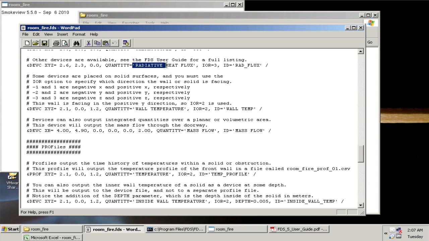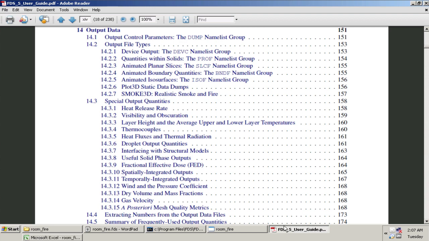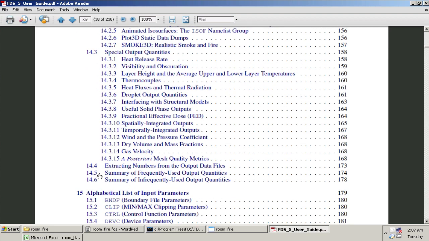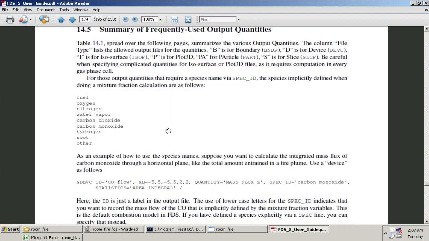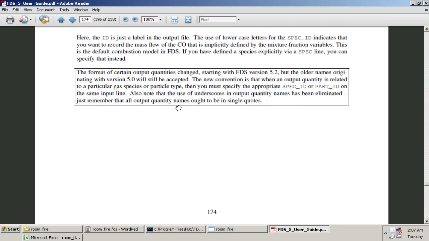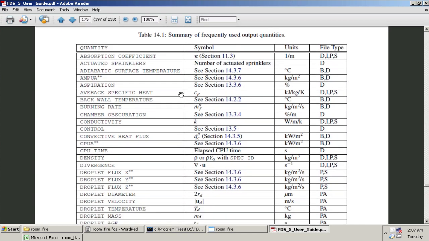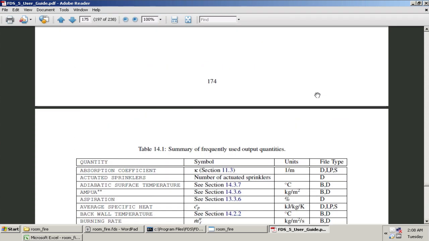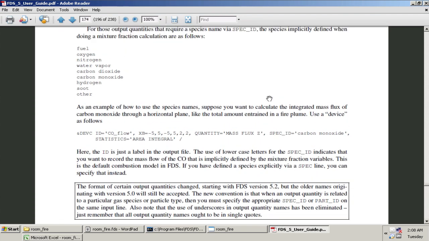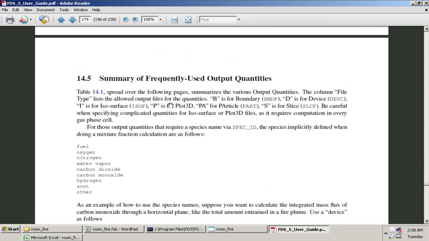You can see the FDS user guide for a list of commonly used device quantities. If I open that up and go down here, you see section 14.5 is a summary of frequently used output quantities. If I click that, it gives some species that are common, but below that it gives a table, which is really helpful for seeing what you can output. The very right column shows the file type. D stands for device, I is isosurface, P stands for plot 3D, PA for particle, S for slice.